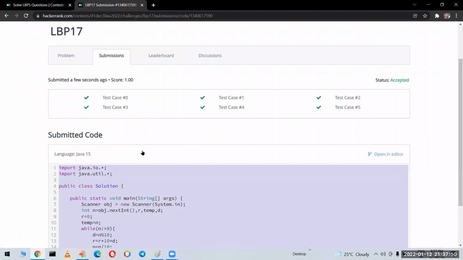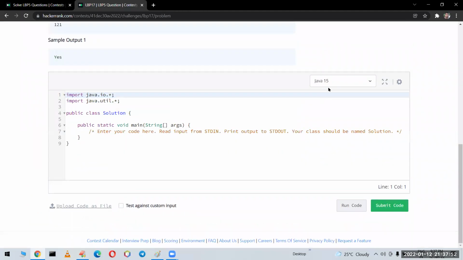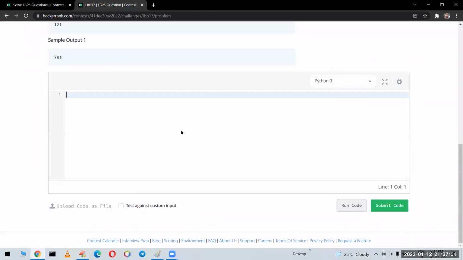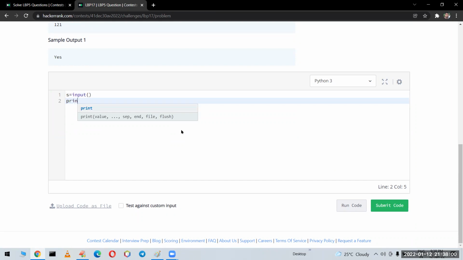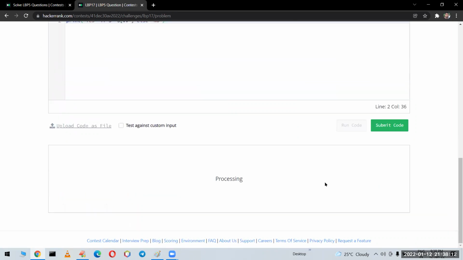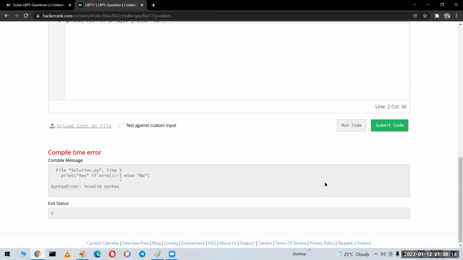Sir, very simple. I told a separate logic is there, right? Sir, yes is equal to input. I am reading the input from the user. And I need to print the message called yes when yes is double equal to yes of colon colon minus 1. Else I need to print the message called no. That's all. Let me run the code. Sir, is it working or not?